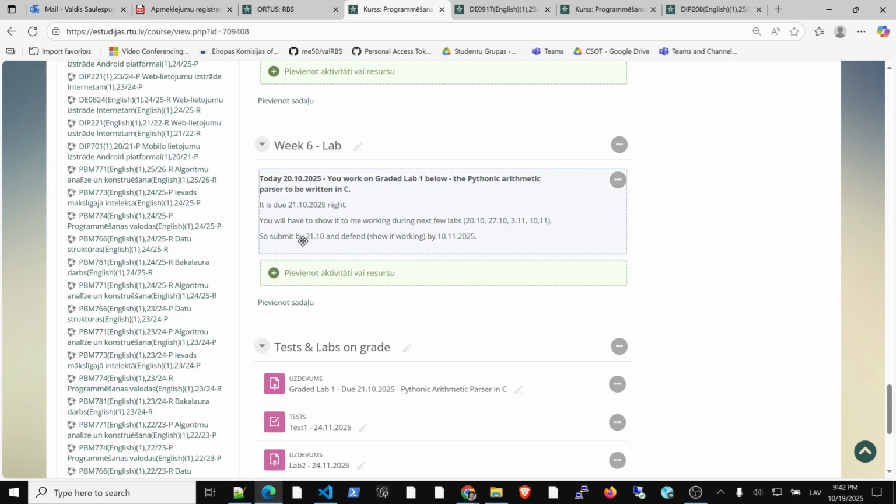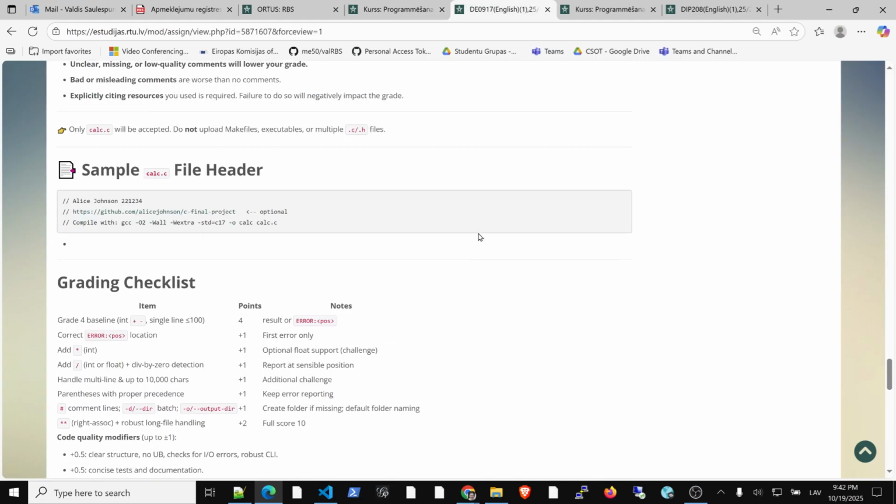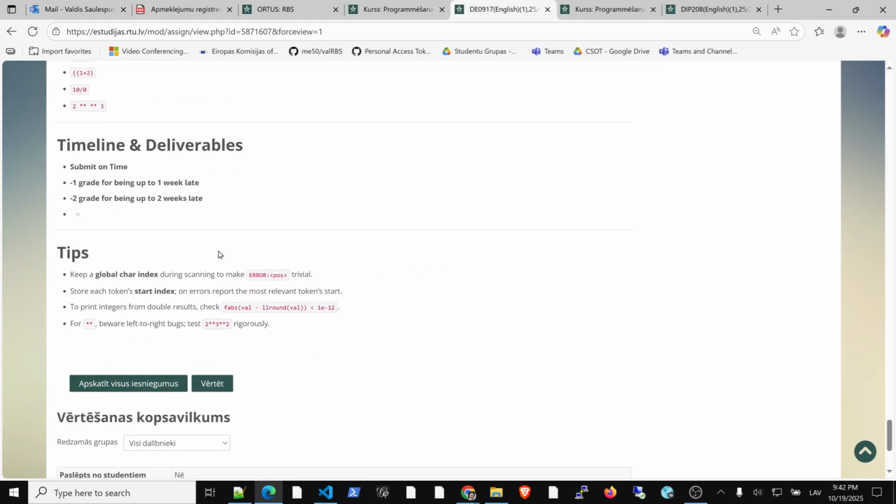Also, to get the maximum grade, you need to submit by the 21st. If you submit later, if you check the grading, there is a slight deadline allowance of up to 2 weeks late, with minus 2 points of grade. So if you have a perfect program but it's 2 weeks late, you'll only get 8. It's a relatively challenging task for the maximum grade, but I think grade 7 is relatively easy.